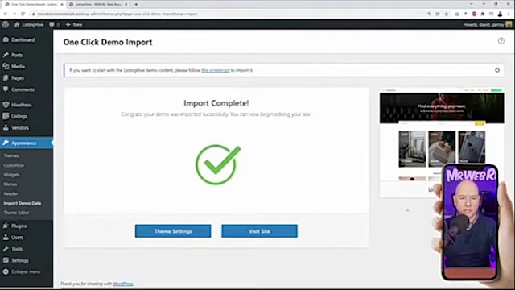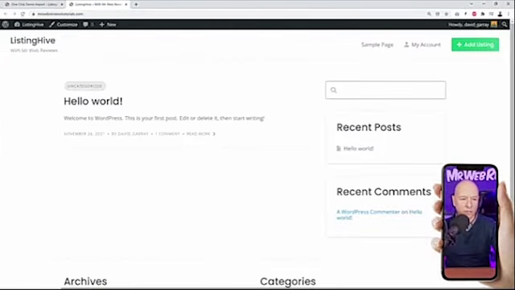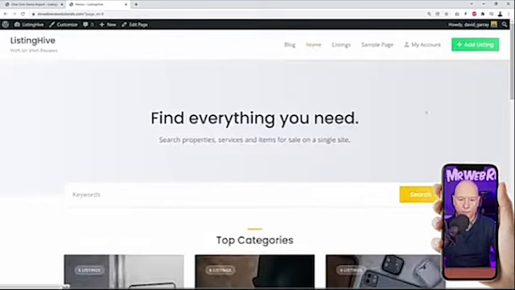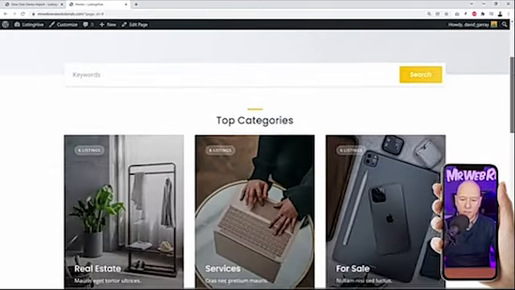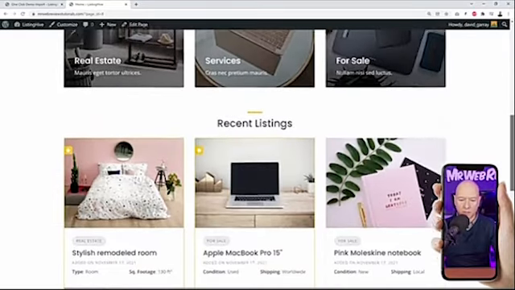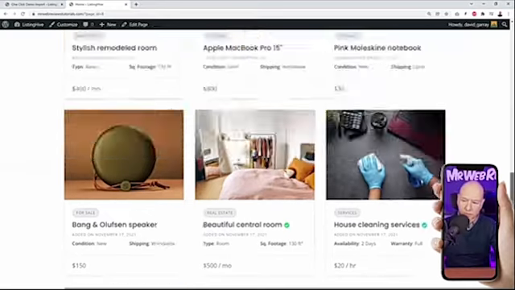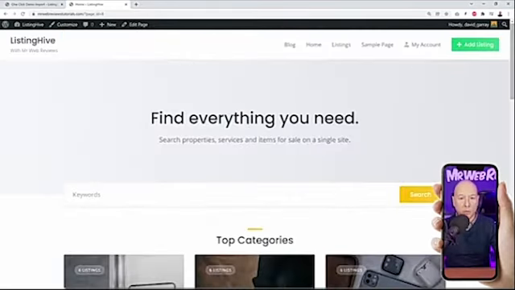So let's have a quick look at the website now. So let's refresh our homepage. And there you go, as you can see, everything has been imported. So if we click on home now, there you go. As you can see, we have hero section here, find everything you need, the search box, and then the top categories, recent listings, etc, and a footer section as well. Okay, so now let me show you how we can customize our homepage, etc.